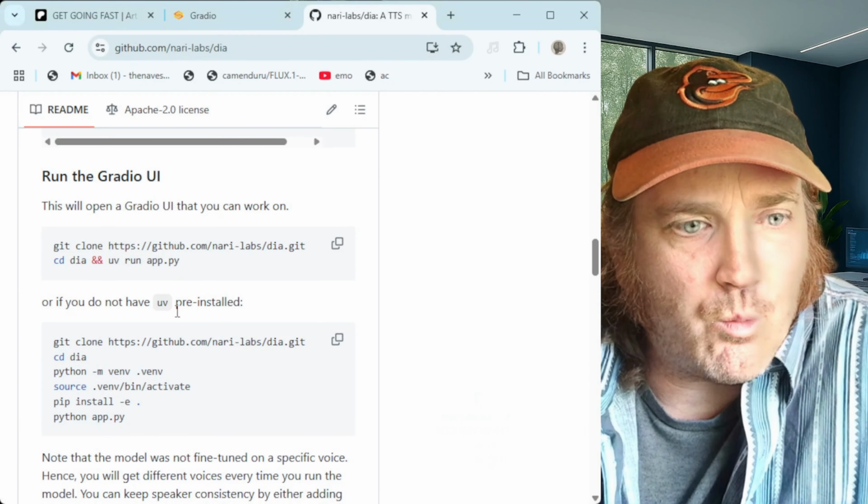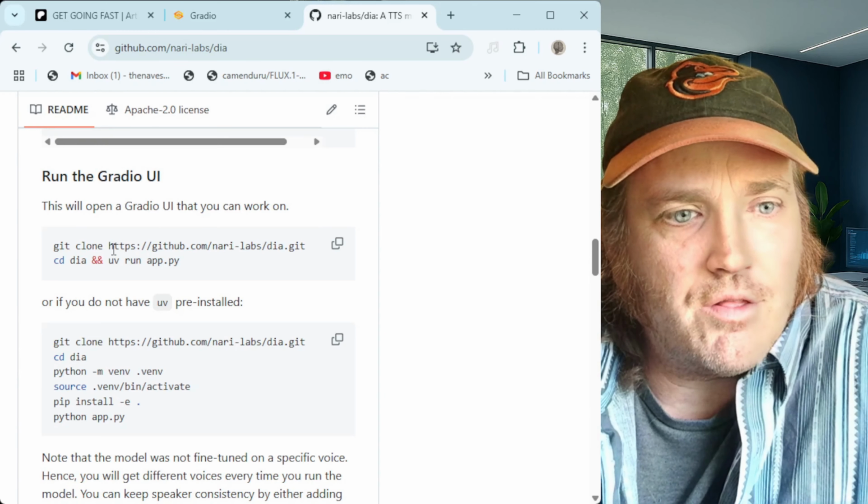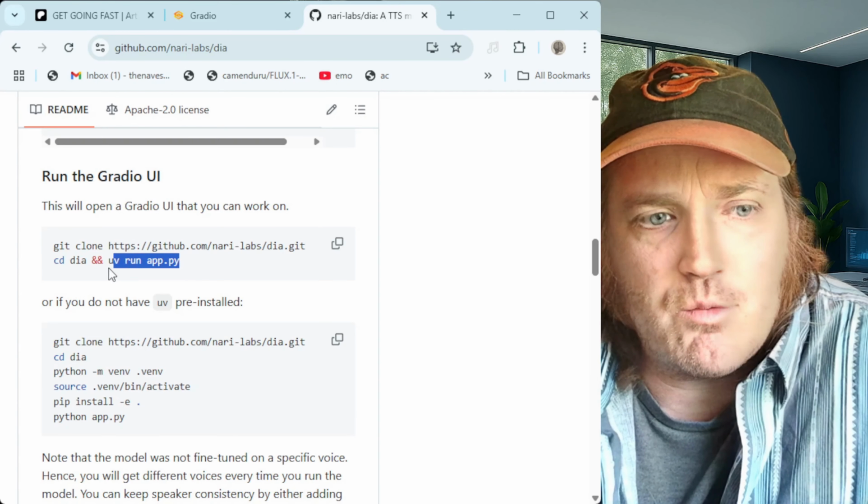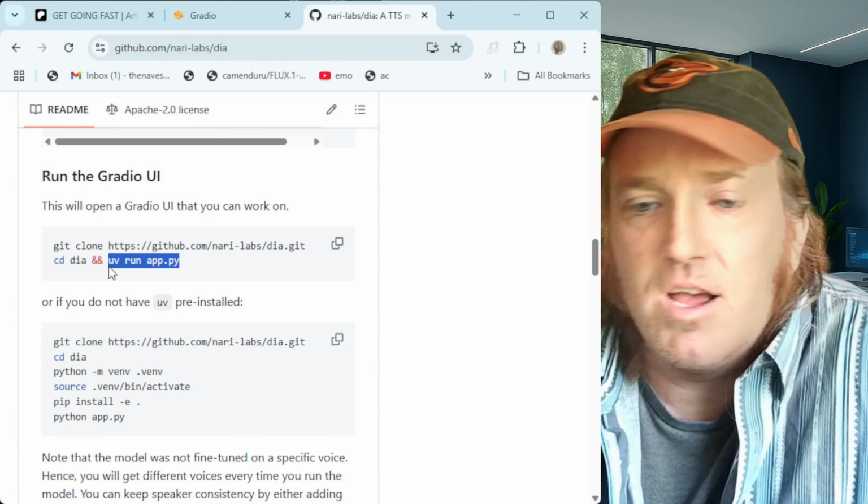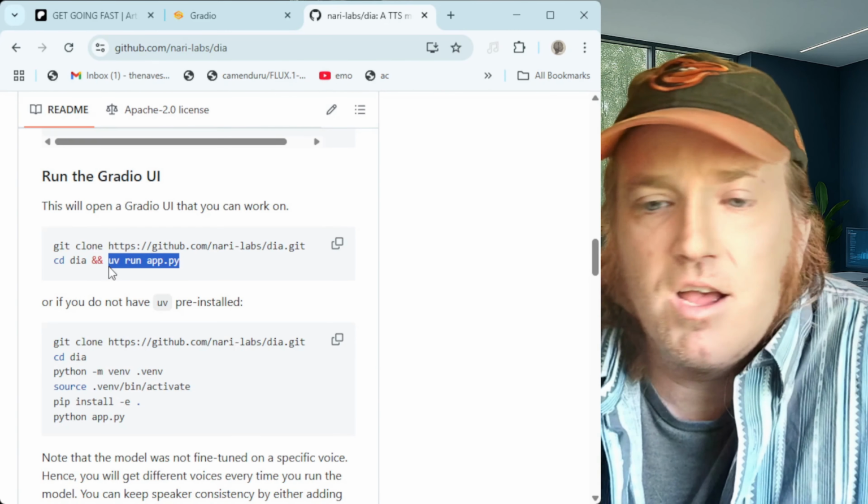But let's go back to our browser. We've got a few of these things that say we're going to git clone this, and then we're going to use this UV to run this thing, and it's going to do all of our stuff for us.